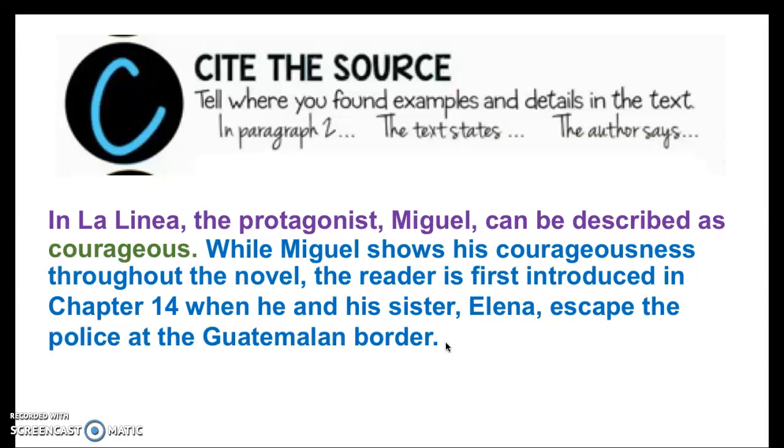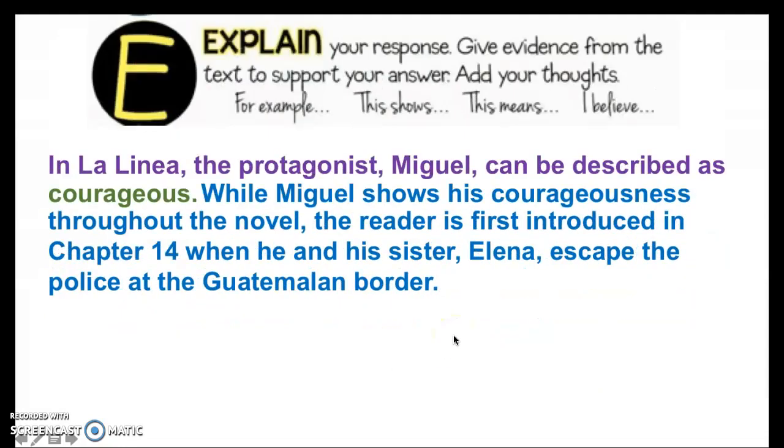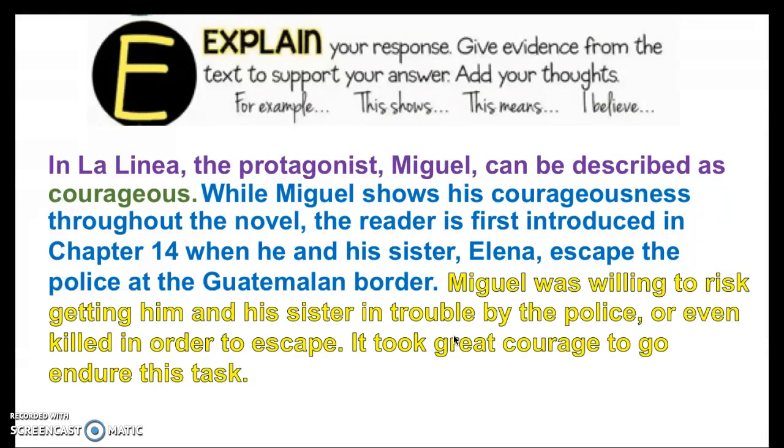E, explain. So now I'm going to explain this evidence that I've just thrown out there. Okay, this citation that I've just thrown out there. So remember, I'm going to explain. I'm going to add my thoughts or explain what my evidence means. So I say, Miguel is willing to risk getting him and his sister in trouble by the police, or even killed in order to escape. It took great courage to endure this task. Remember my answer where I said, in La Línea, the protagonist Miguel can be described as, our answer was courageous, so I linked it back to my answer before with courage.